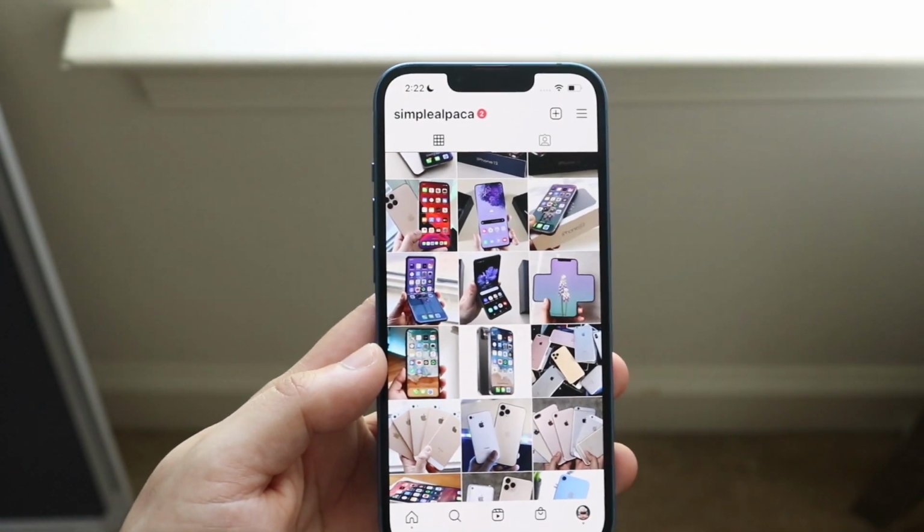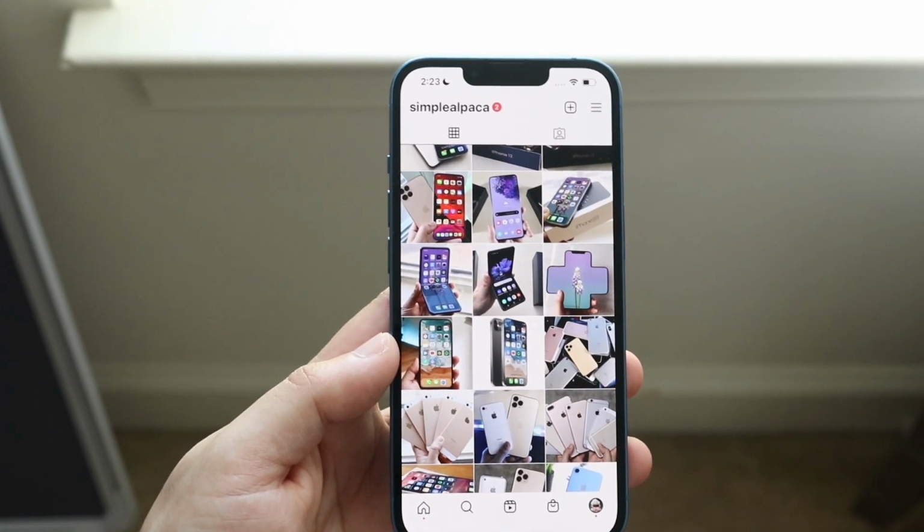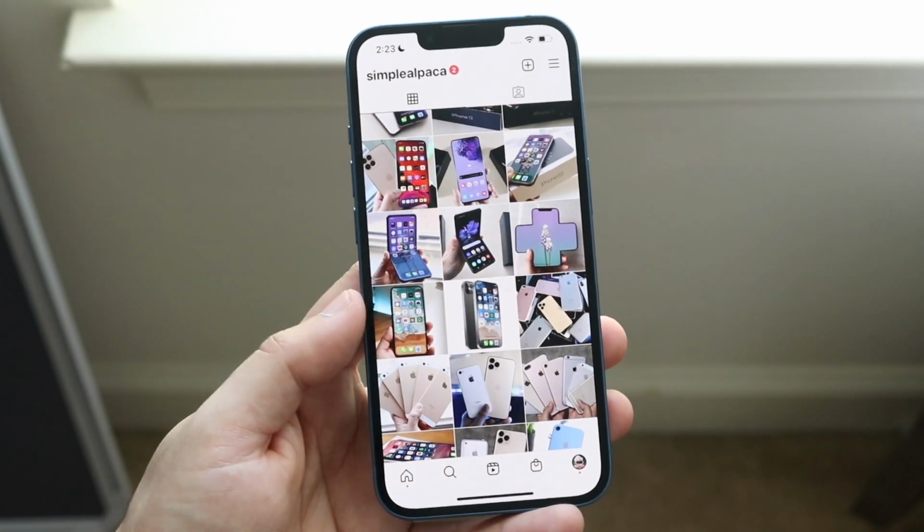I'd also recommend you to leave a comment as well. And if a lot of people are commenting, then that may mean Instagram may actually be down. So there's not much you can do. You pretty much just have to wait it out until they fix it.